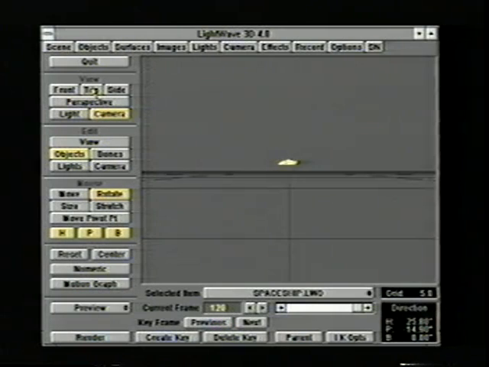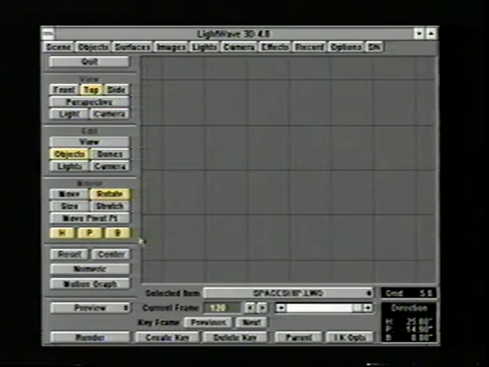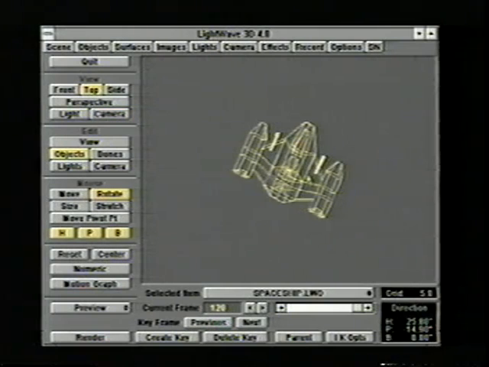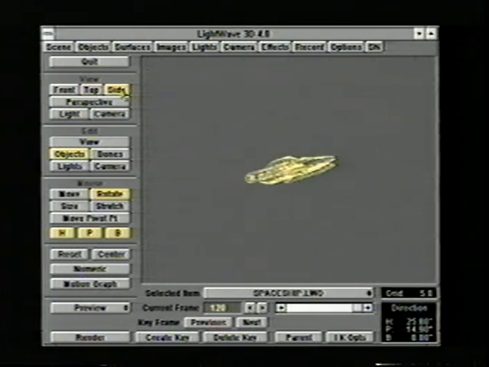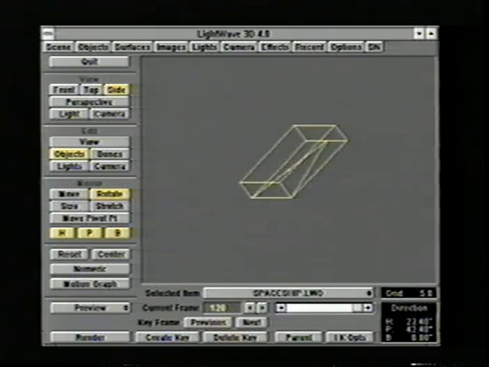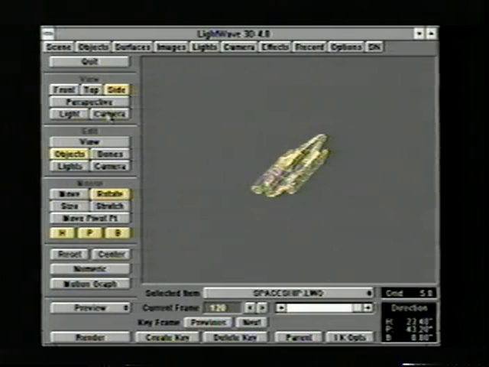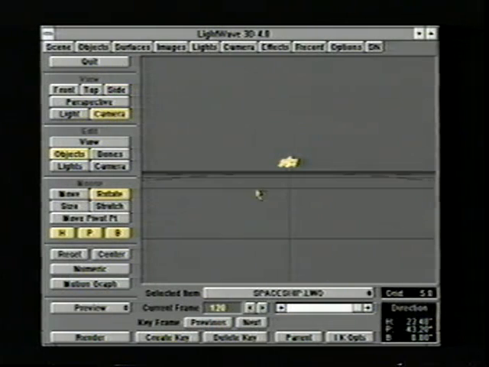And I'm going to look at this from the top point of view, and remember I can hit the center button to center the ship in the view. Let's look at it from the side. I do want to have it angled up, like it's flying out of frame. Let's go back to camera.